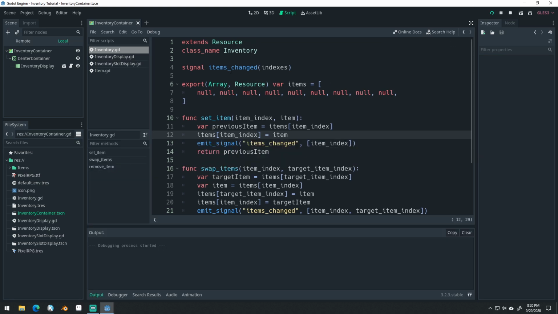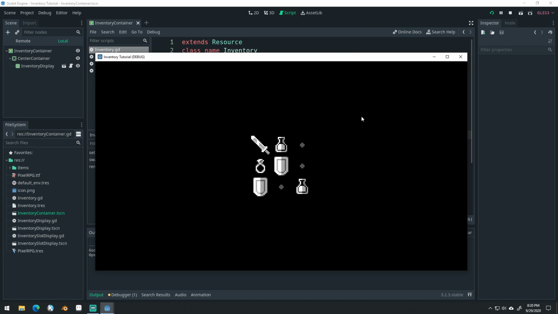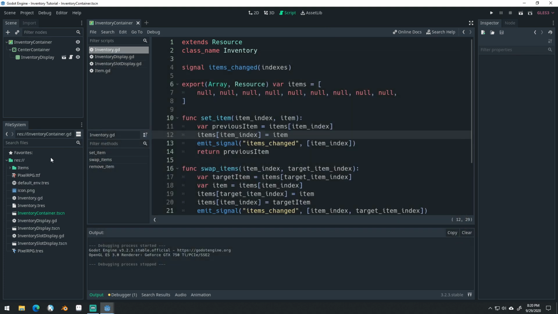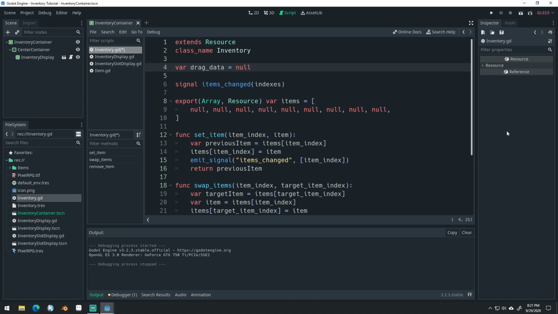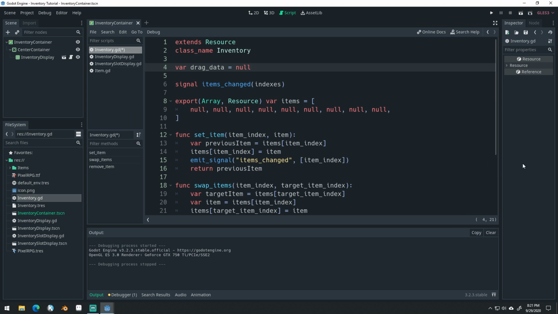So now we can drop items outside of the inventory and they're going to vanish. So we need to solve that problem. The way that I decided to solve this problem was by storing a reference to the drop data inside of our inventory.gd. So if we come into here, inventory.gd, we can create a new variable up here at the top. We'll call it drag data. We'll set it equal to null. So our drag data is just going to be a reference to the data that we're dragging around.